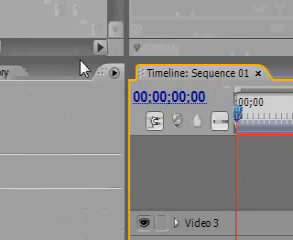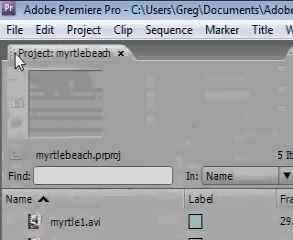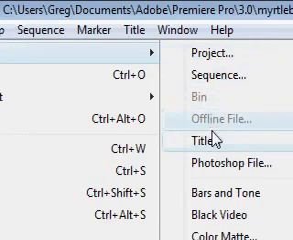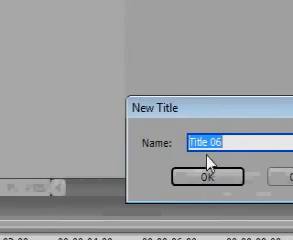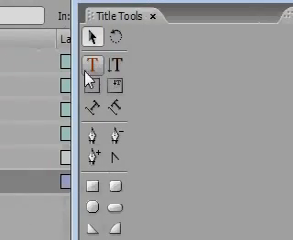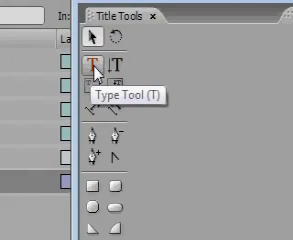Now to add a title, let's go up here to File and click New Title, because we want a new title. You can name it whatever you want. I'm just going to pick the defaults and click OK. Now the first thing you're going to want to do is go to this text tool, which is the capital T, click it, and now click anywhere on your screen. I'm going to click there, and you're going to see a big cursor.